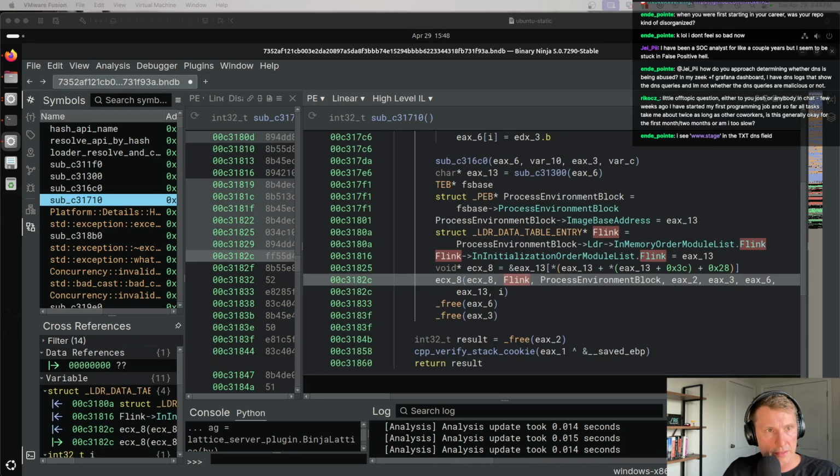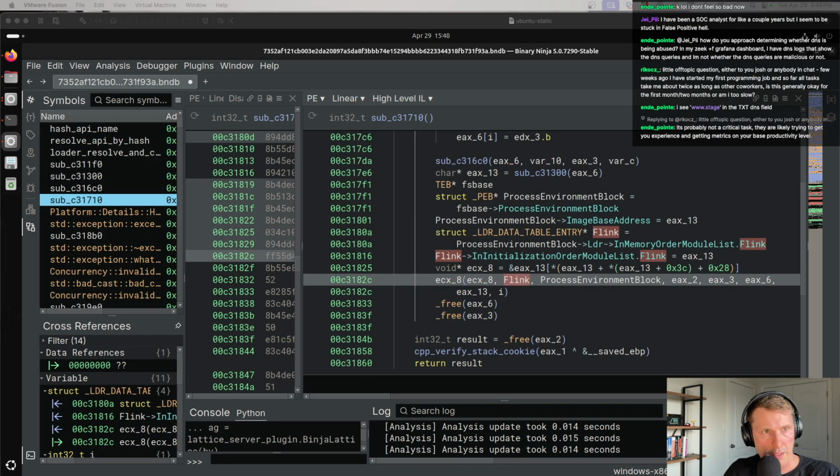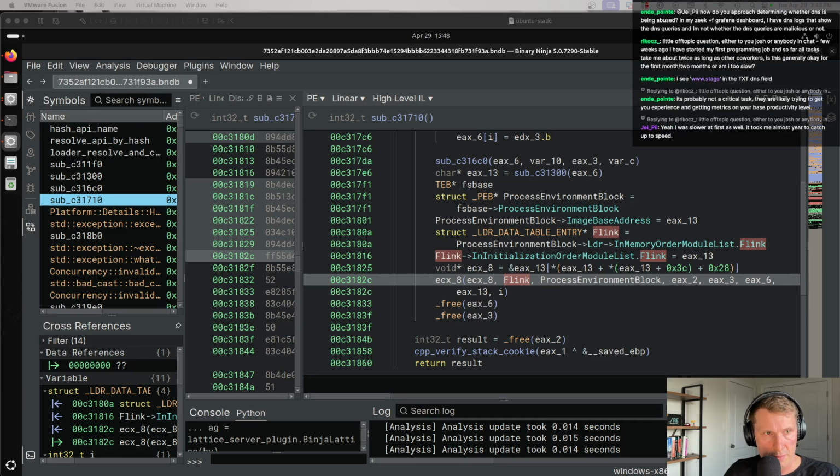So let me see what you guys are talking about. I've been a SOC analyst for the last couple of years, and I seem to be stuck in false positive hell. Yeah. How do you approach determining whether DNS is being abused? In Zeek plus Grafana dashboard, I have DNS logs that show DNS queries. Yeah, it's definitely hard to determine whether it's malicious or not. You kind of need threat feeds for that.